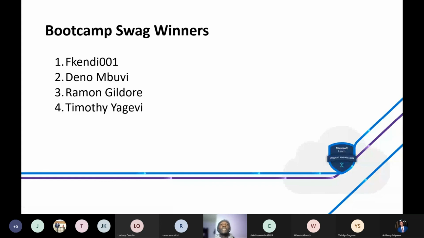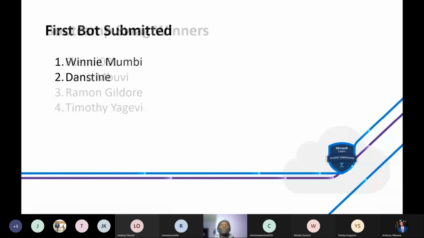Yeah. And the first person who submitted their bot, that is Winnie, was the first person to submit their bot for the test tournament. So Winnie will be winning a Microsoft backpack, and this time we will also be giving a Microsoft notebook and pen. So congratulations, guys, and thanks for making this event an awesome event.